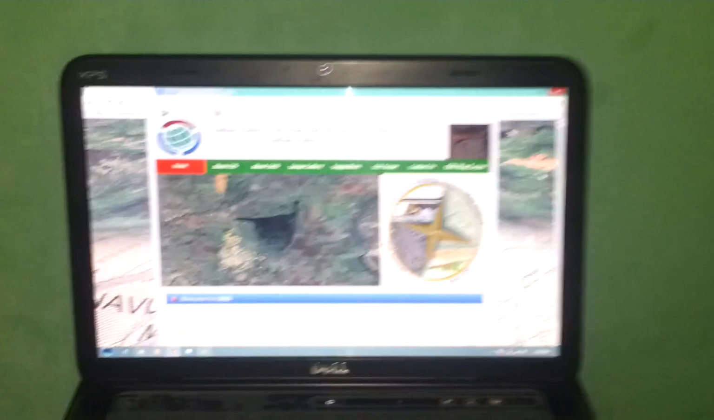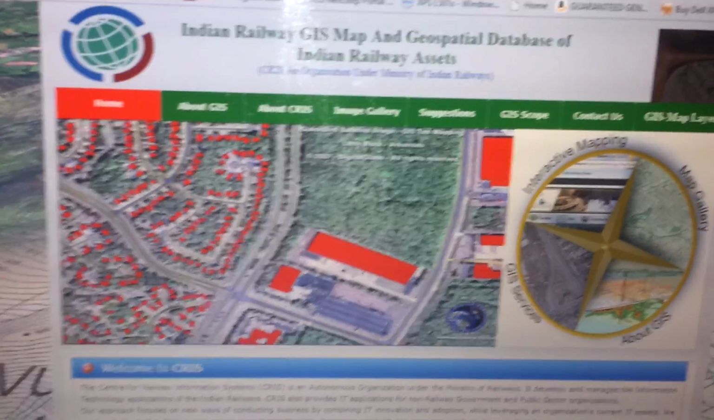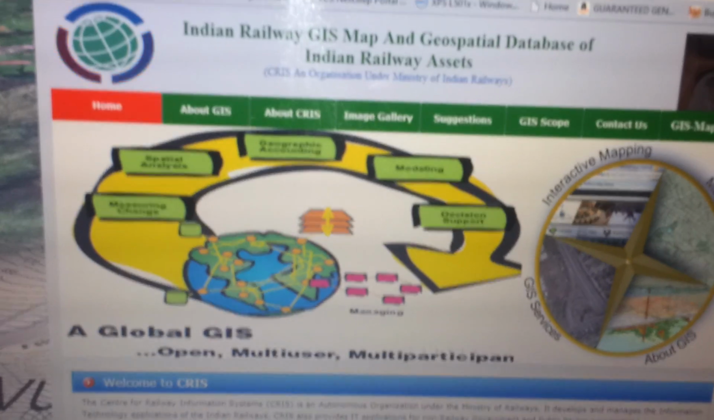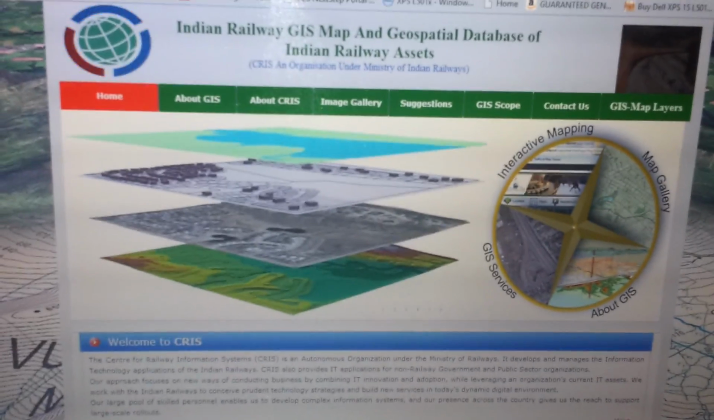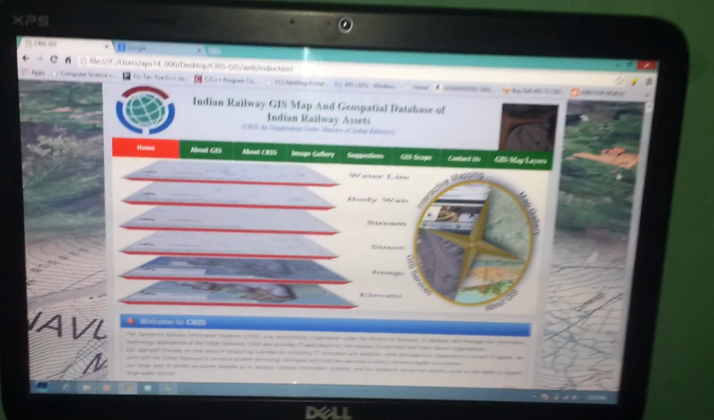Finally, we found the result that we made for locating points of interest within 500 meters of railway areas, like railway crossings, railway attributes like railway platform, railway area, and ATM. Whatever comes within the 500 meter area we have to locate on the map, and its main purpose is to easily locate the railway attributes. We made it for the Indian Railway, and that's why it is named Indian Railway GIS map and Geospatial database of Indian Railway assets.